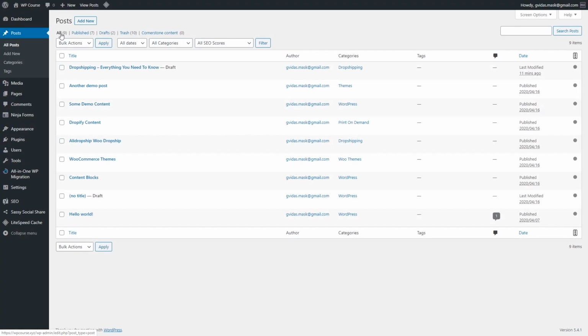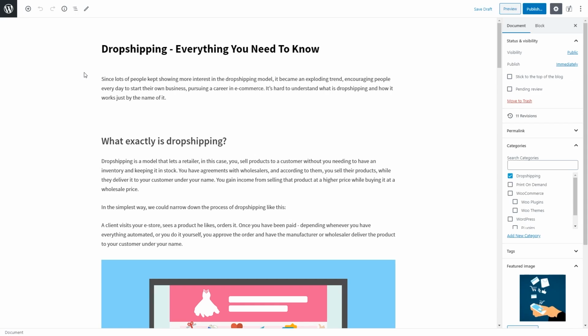And as you can see, I have added some posts. Some of these posts are demo content. And here you will see the last blog post which I added when I was showing you how to add your first blog post. So I'm just going to click on edit. As you can see, this is the blog post which I created previously. And I want to optimize this blog post for the keyword dropshipping.